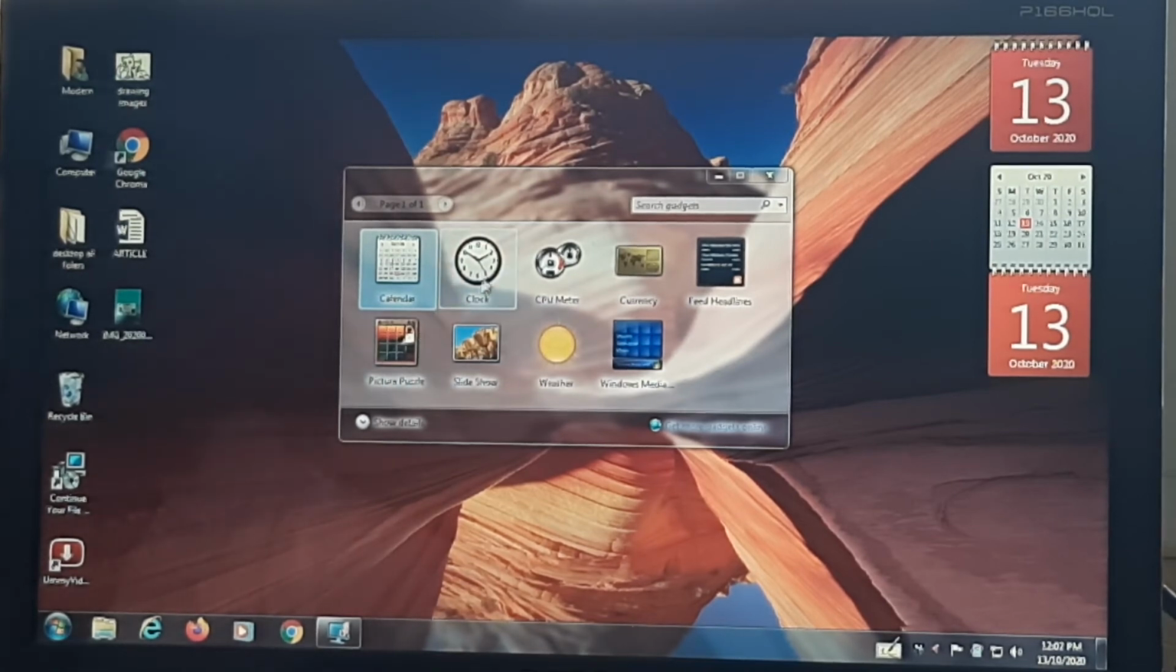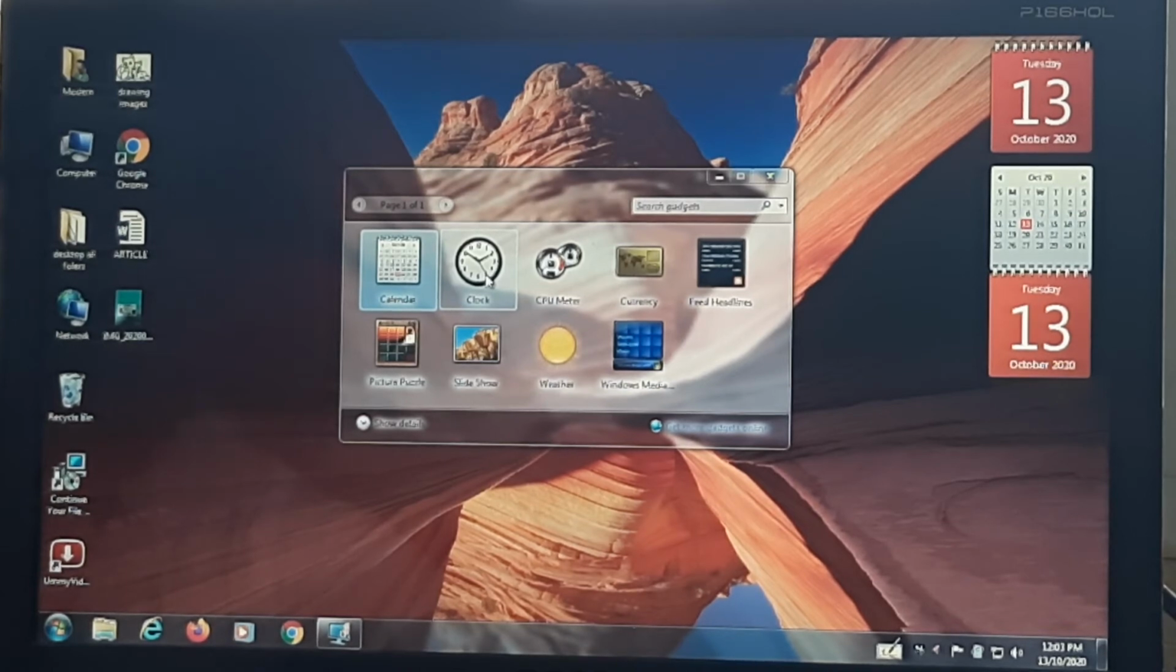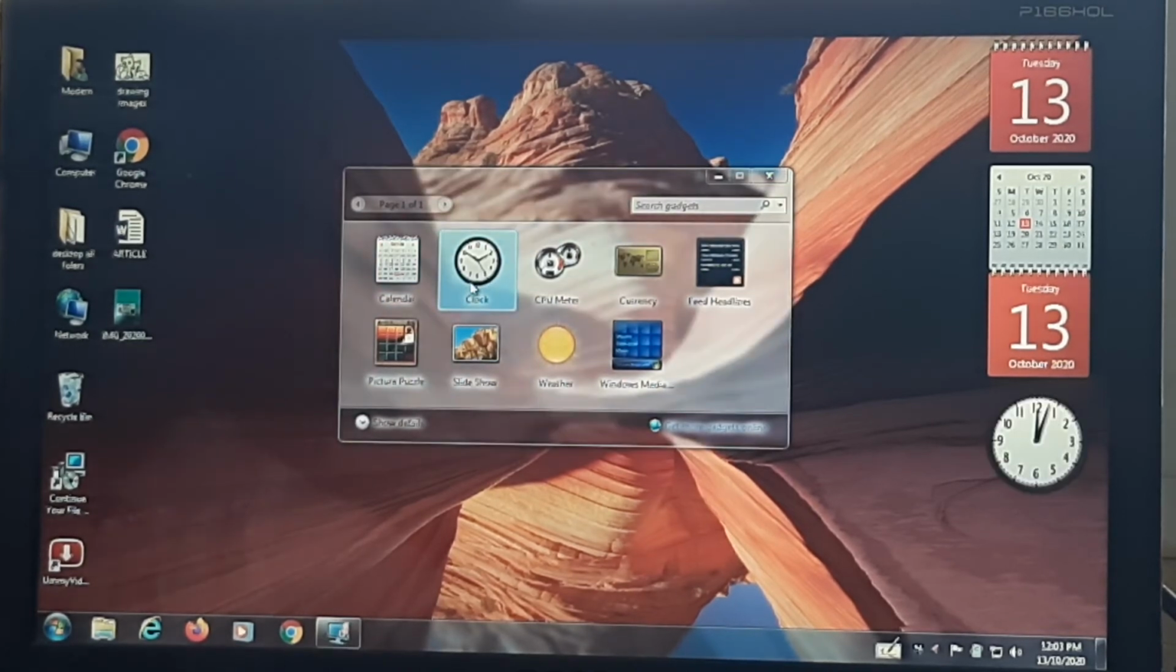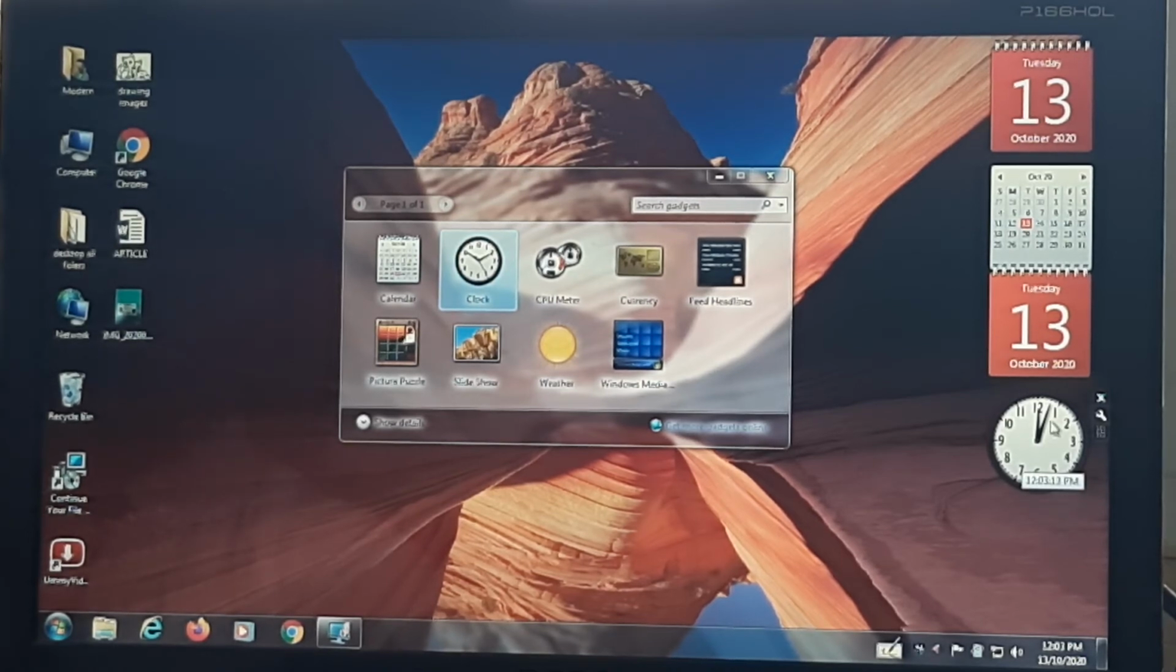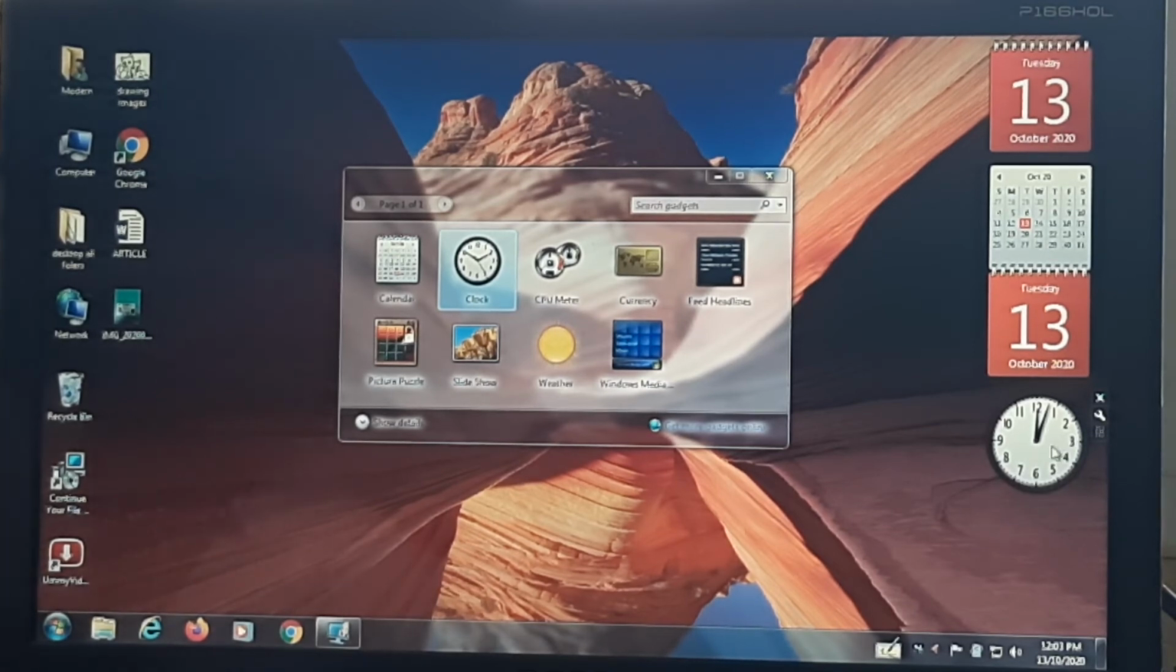Okay, now we see the clock. If you want to apply the clock on the desktop, you can double click on the clock icon. Now I double click on the clock icon, so you see what effect you see here. You can see the clock on the desktop. So using this clock you see the time. So these are the features of Windows 8 gadgets.